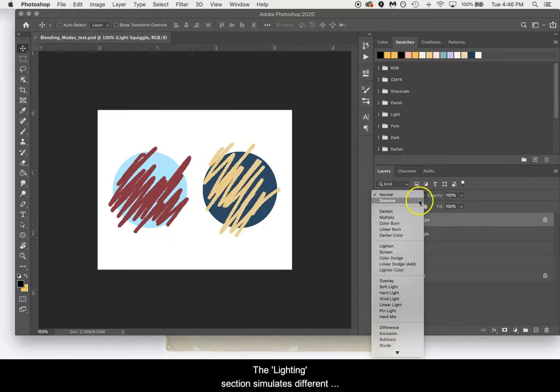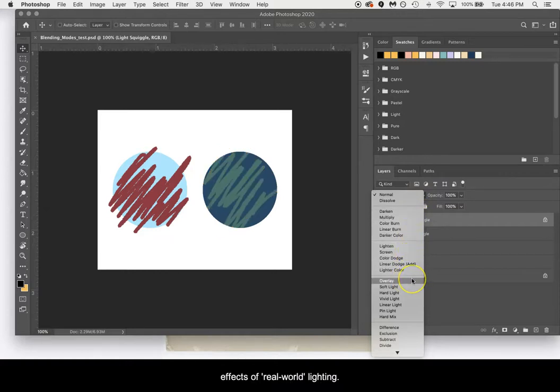The lighting section simulates different effects of real world lighting. So that's overlay, soft light, hard light, vivid light, linear light, pin light, and hard mix.